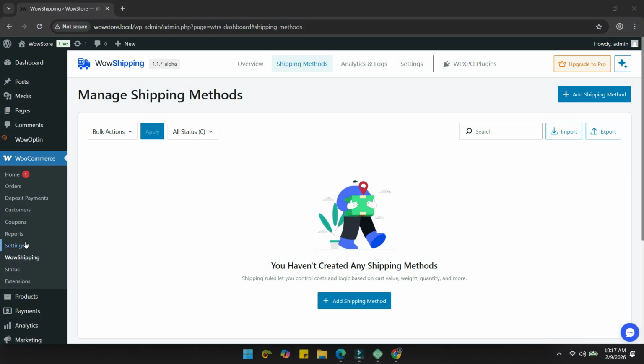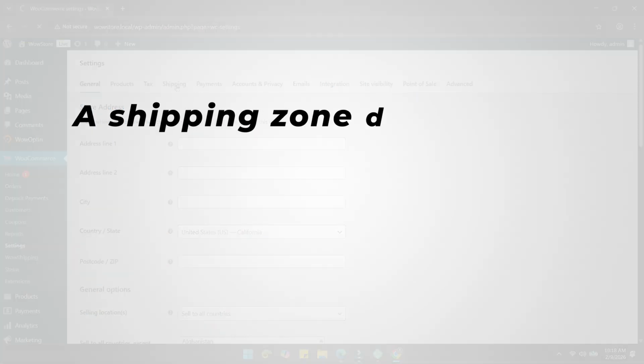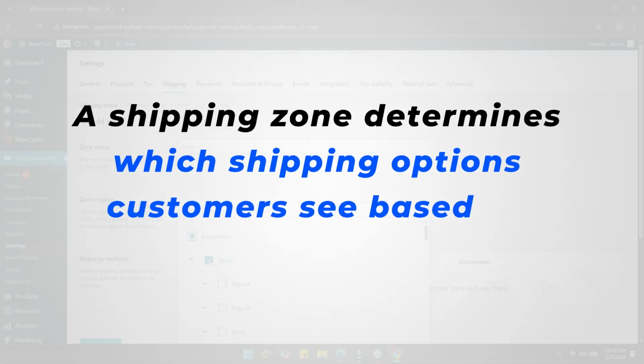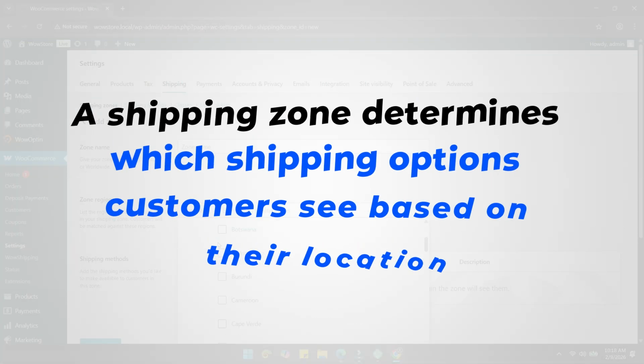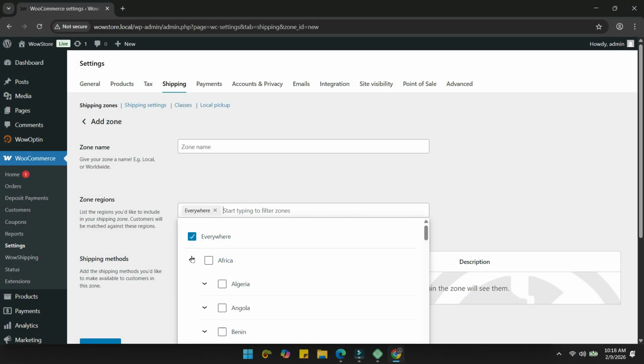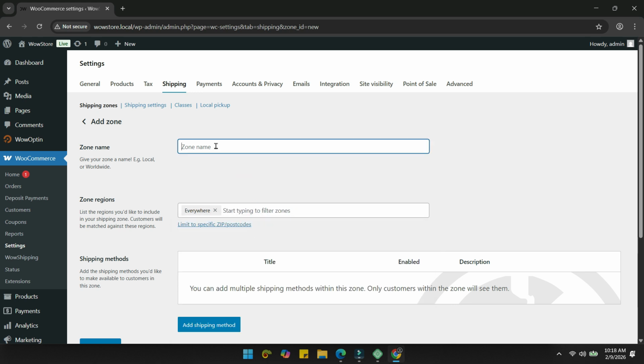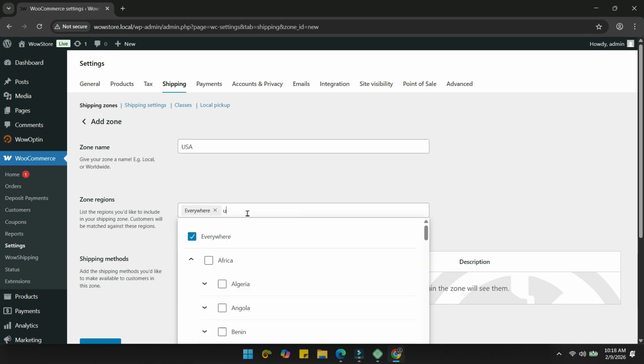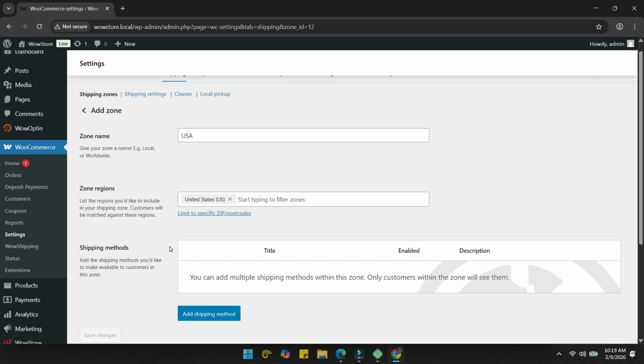Now, let's set up shipping zones. A shipping zone determines which shipping options customers see based on their location. A zone can cover an entire country, a specific region, or multiple regions. Now, if you want to sell in the United States, create a new zone named USA, select the United States as the region, and click Save Changes.